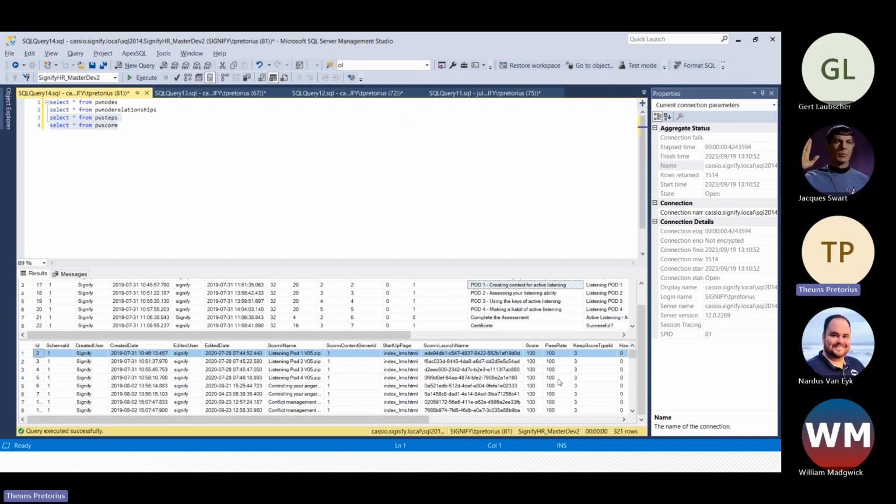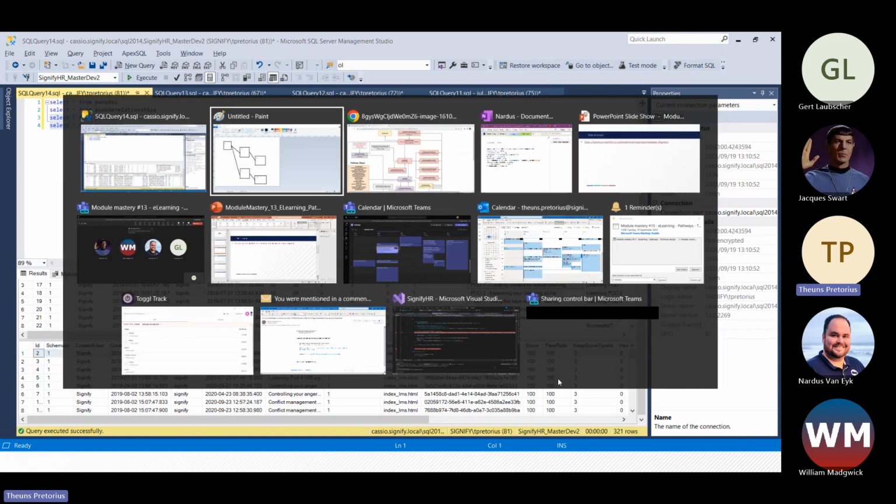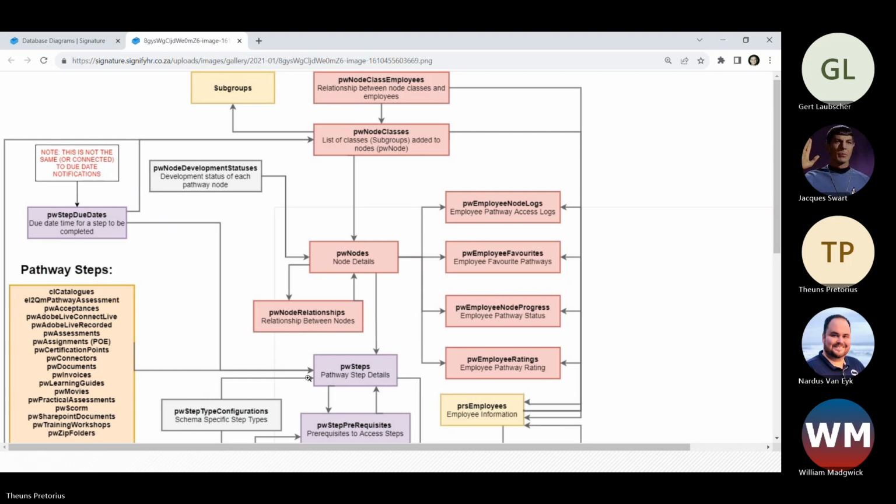So each of the tables, but I'll show that in a table diagram. They are in the table diagram. We have the pathway steps, PW SCORM, PW practical assessments. So each of these are a step type, a specific step type. And that is the link between PW steps and the step type tables. Okay.